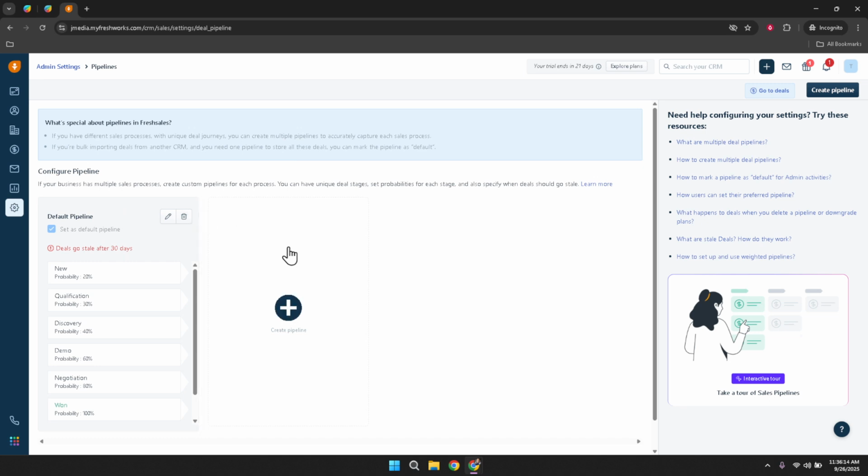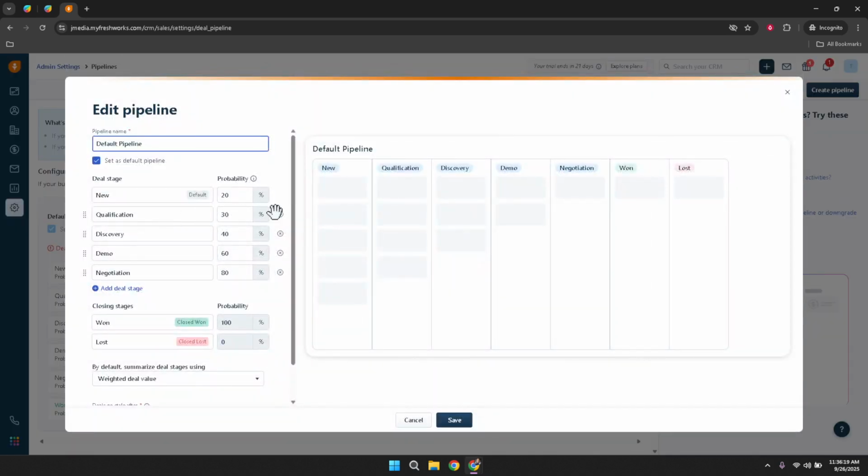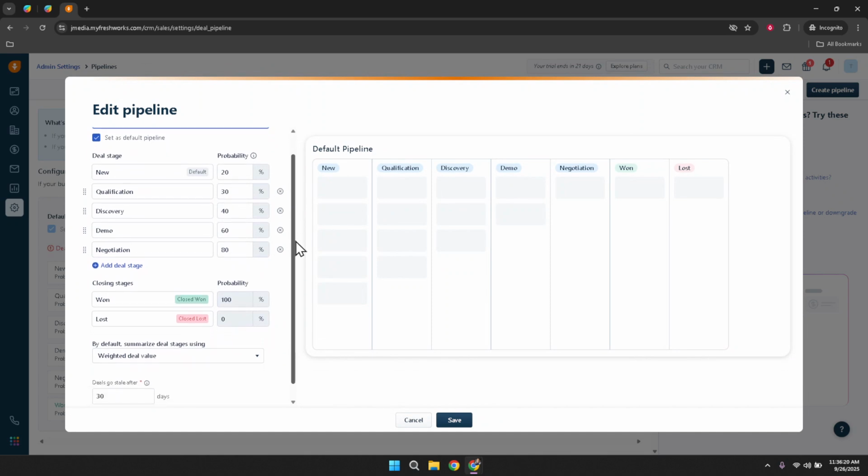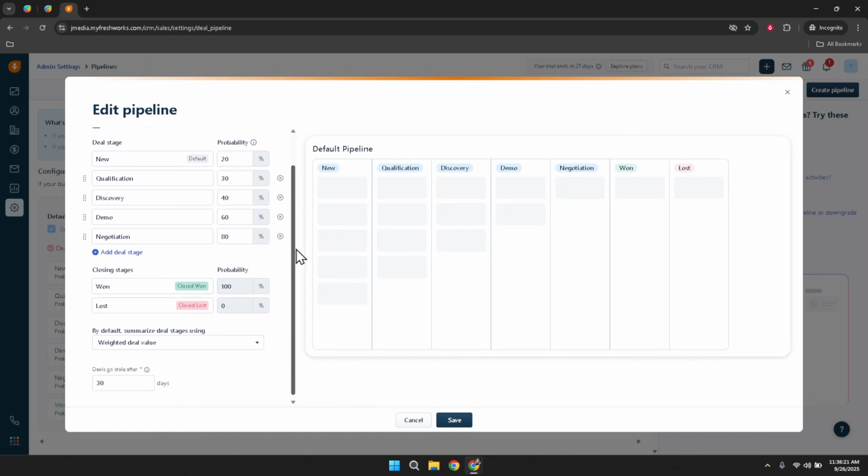Select the pipeline that you want to customize. Beside it, there's an icon resembling a pencil or an edit button. Click on it to start editing the pipeline's details. This is an essential step as it allows you to tailor each pipeline according to your specific sales strategy.